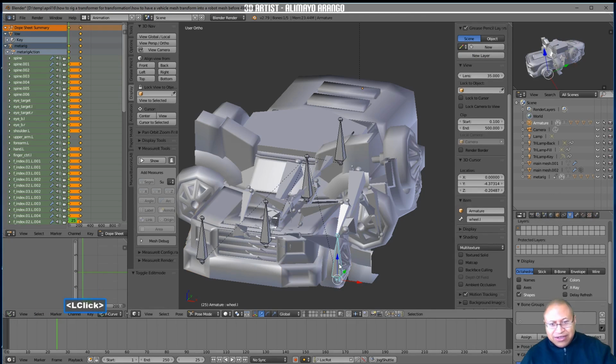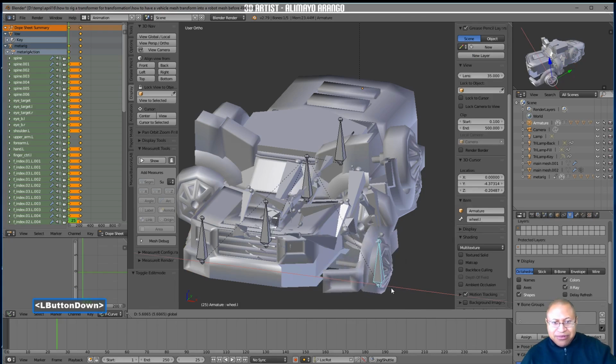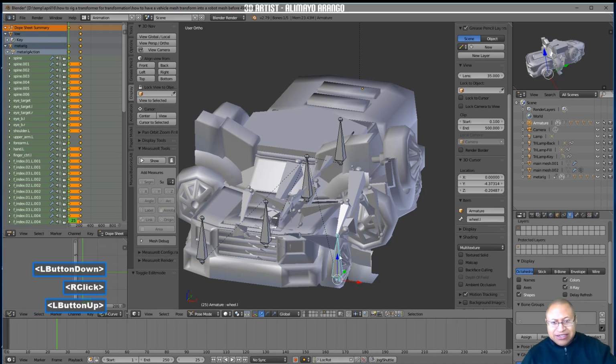Okay, now when I click on this bone, if I pull this to the side, you can see I have the ability to control just this tire. So I left clicked, I'm still holding down the left mouse button. Now, while holding the left mouse button, I'm going to right click just to get this to jump right back into position. You could have also just held Alt and then pressed G, and that would have got you back to that position as well.